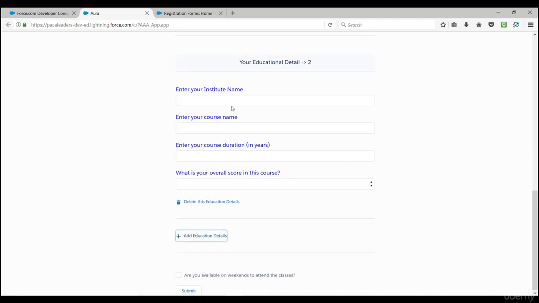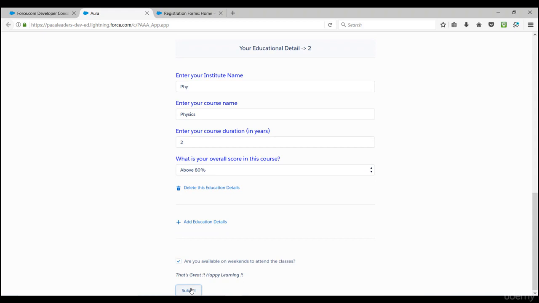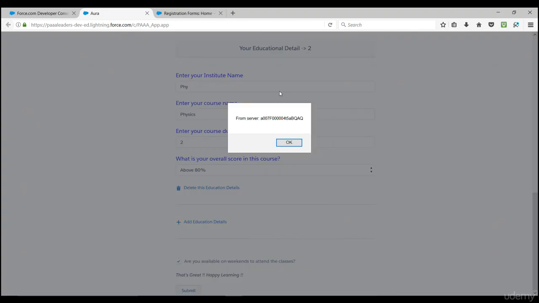Next. Enter your institute name, fee. Course name, physics. Duration, 2 years. Overall score of 80. Alright. Are you available on weekends? Yes. Submit the form. Cool. I have submitted this form and it is showing me an alert message from server.